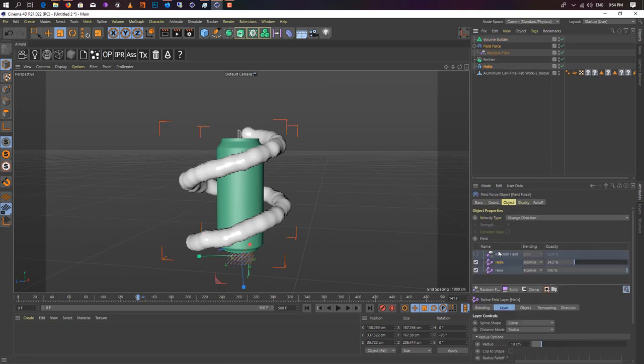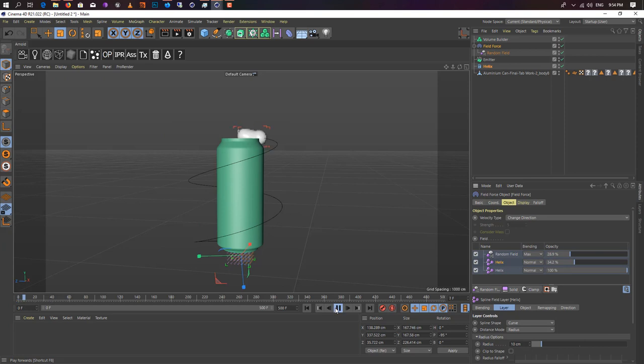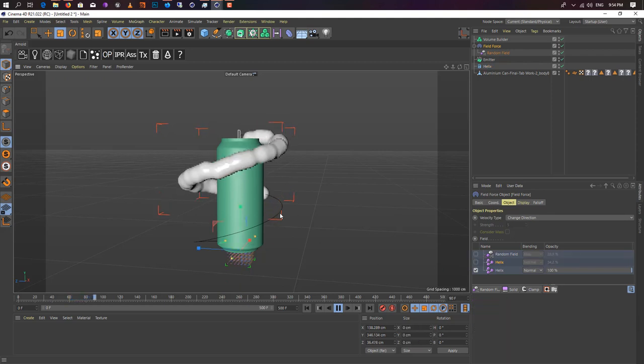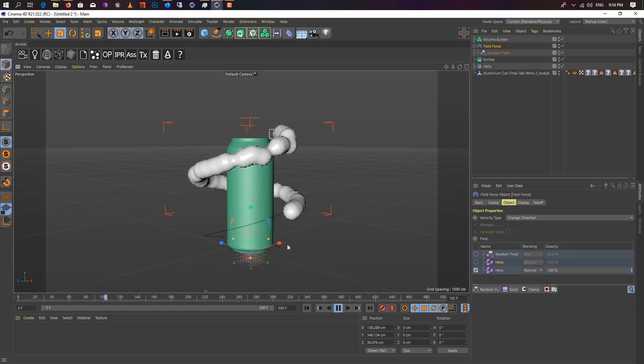So let's add a random field. It's looking really bad. Let's see. We just turn off our helix.